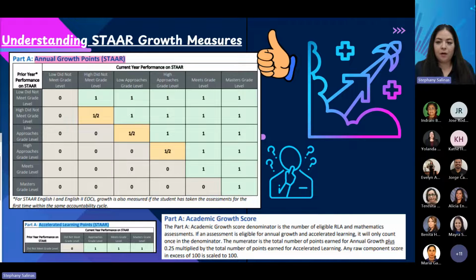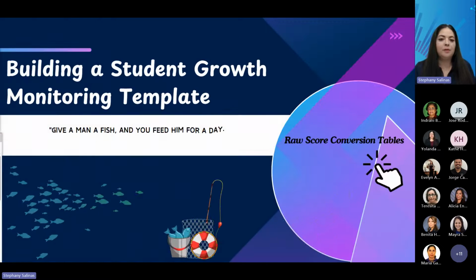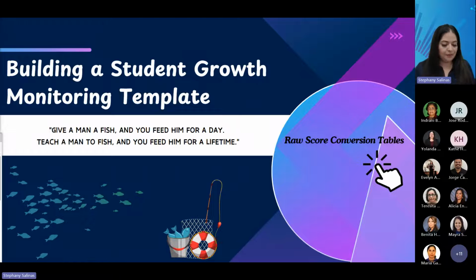So now we're gonna move on to building our template, okay? So what this template does is it calculates it for you because when you're going through it, if you've ever done a little bit of data and you have to go from approaches to meets and you're like, okay, 1 point, 1 point, half point, 1.25. And it's kind of time consuming, even if you only have 30 students in your class, right? So what this is going to do is kind of teach you to manage it on your own and kind of calculate it faster than relying on someone else to present you with the data.